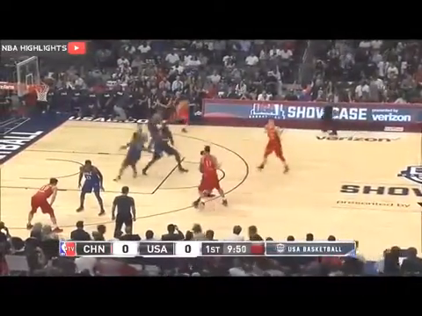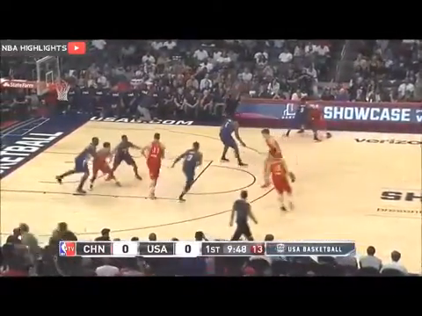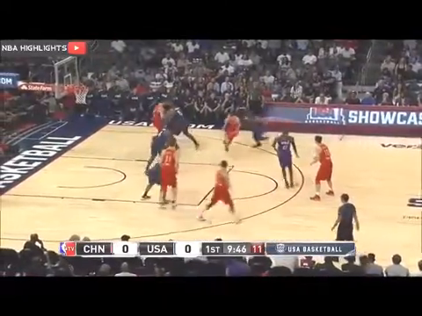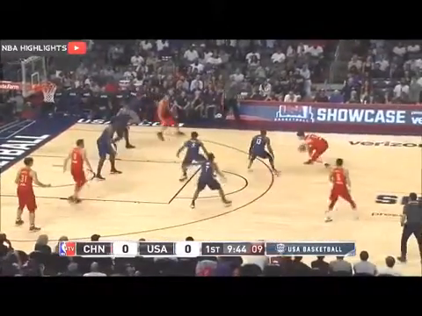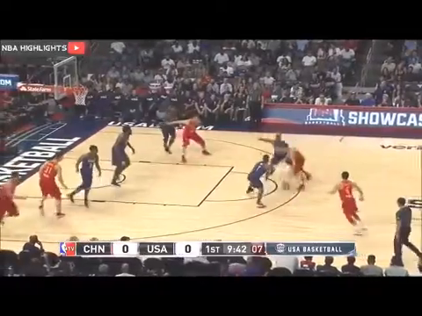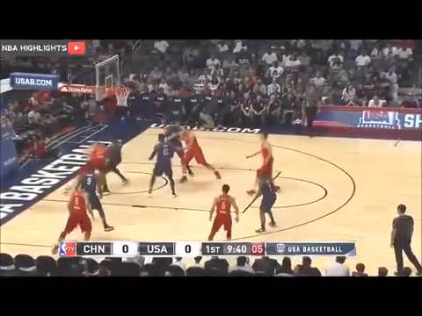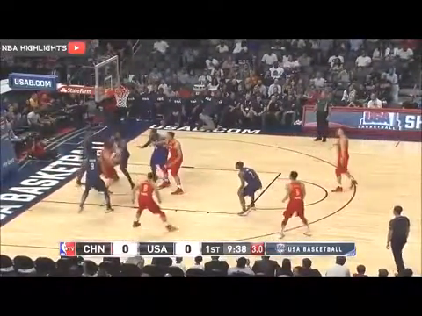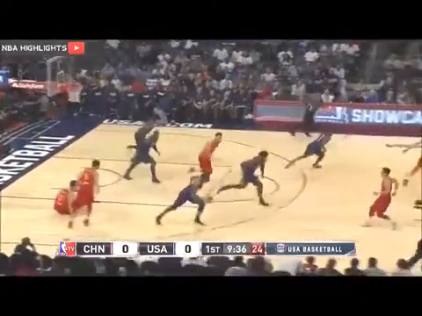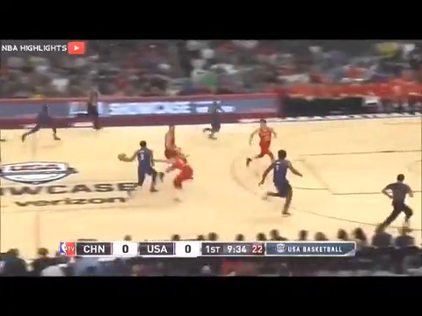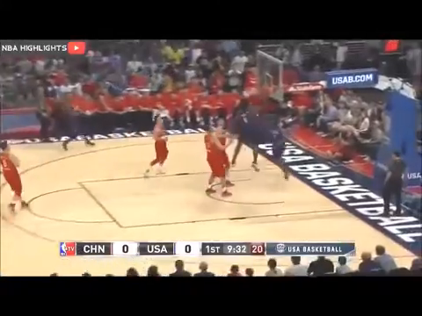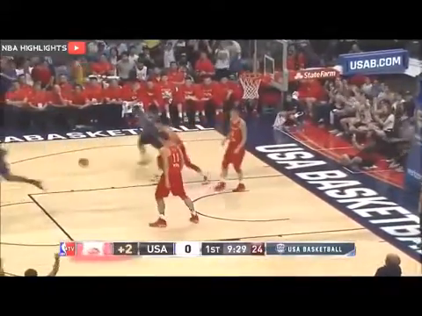E guarded by Anthony. And it's knocked away from Yang Huang. Jordan looking for the block, and he gets it. DeRozan mishandled, got it back. And that's what we were talking about.